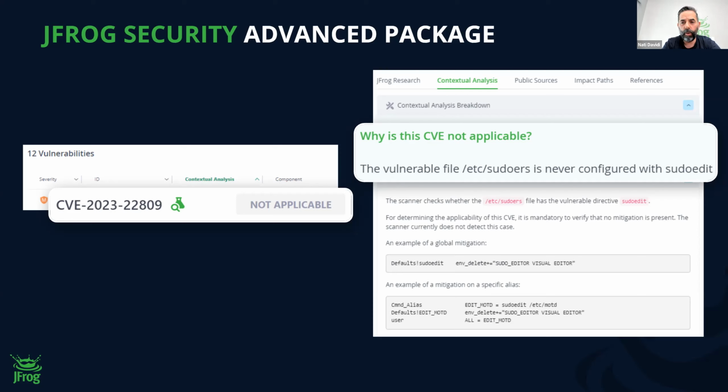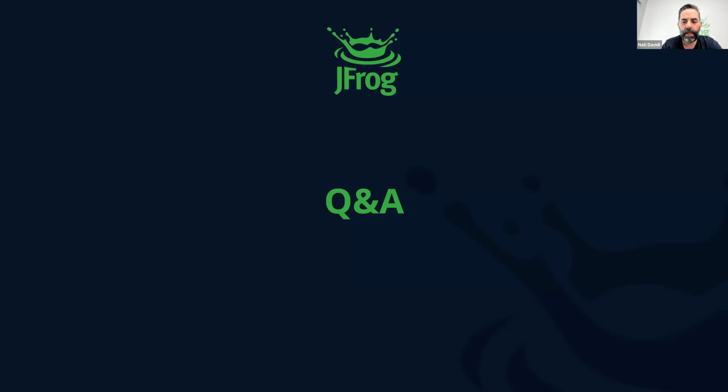So as you can see, hopefully in the small letters here, the scanner checks whether the sudoers file has the vulnerable directive sudoedit, and it is being done automatically. And if it is being found, it is being presented here, again, in the findings of contextual analysis to tell you if this specific CVE is applicable or not. And with that, we'll stop here and allow a few minutes for questions from the audience.